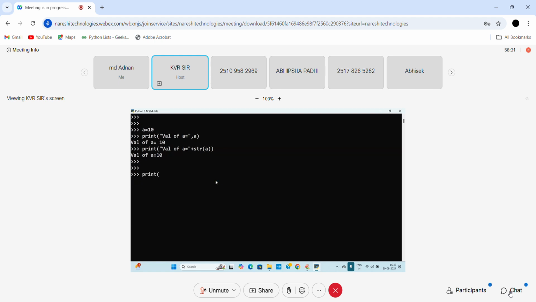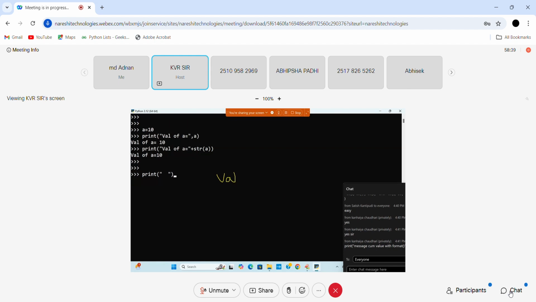Print of everything in double quotes only, students. First you write everything in double quotes. Value of A is equal to, and after equal to I want to print the value here. For that, wherever you want to print the value, you write an empty curly brace. You write what?